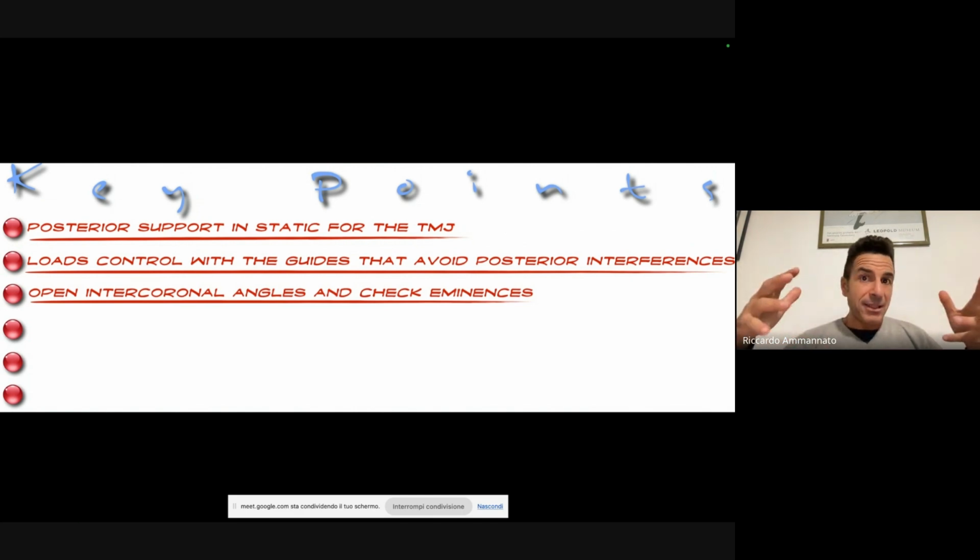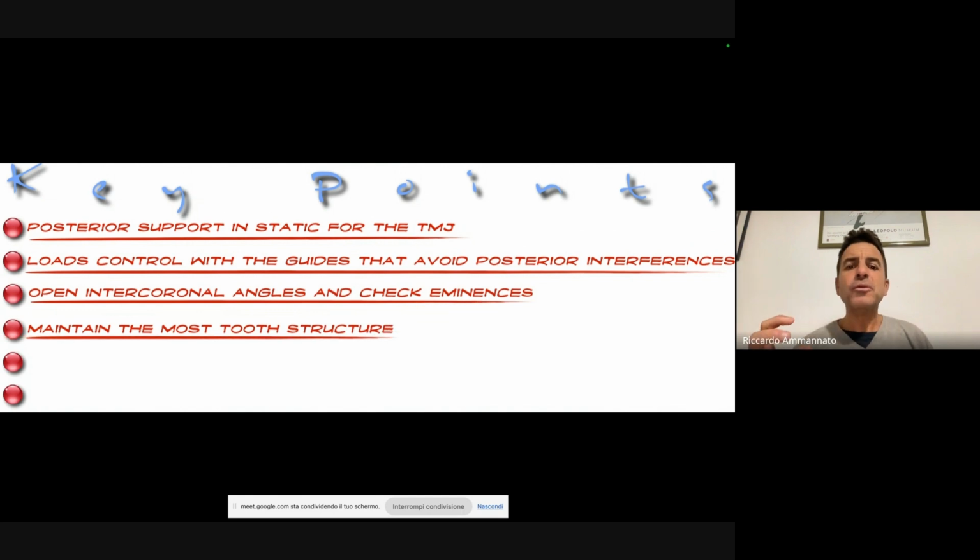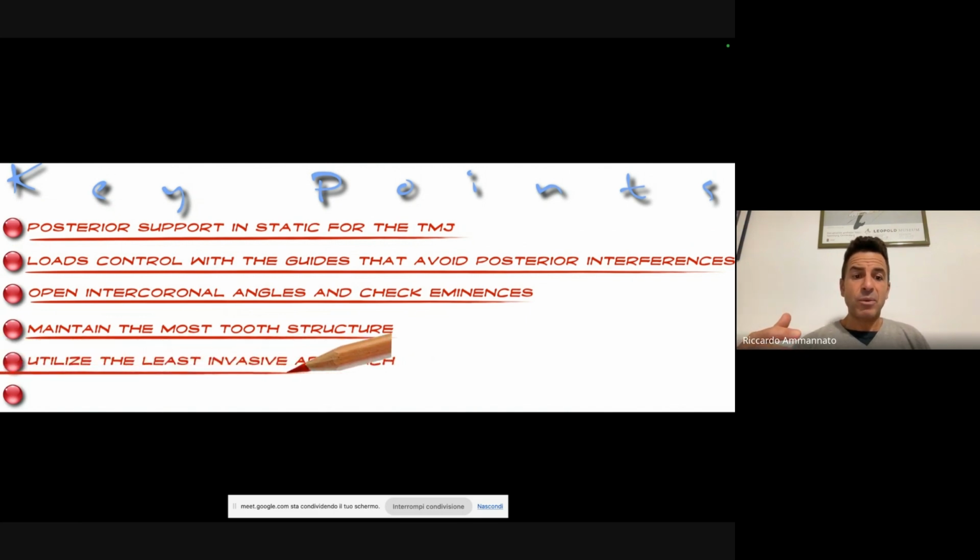And do not close the case interincisally while you're doing your restoration, whether they are direct or indirect. Check also the eminence, so try to work in an individual situation because we have different eminence angles from left to right, and maintain the most tooth structure when it's possible. So be as conservative as possible. We have the time, so utilize the least invasive approach because in my thinking, we have the time to be more aggressive in the future.